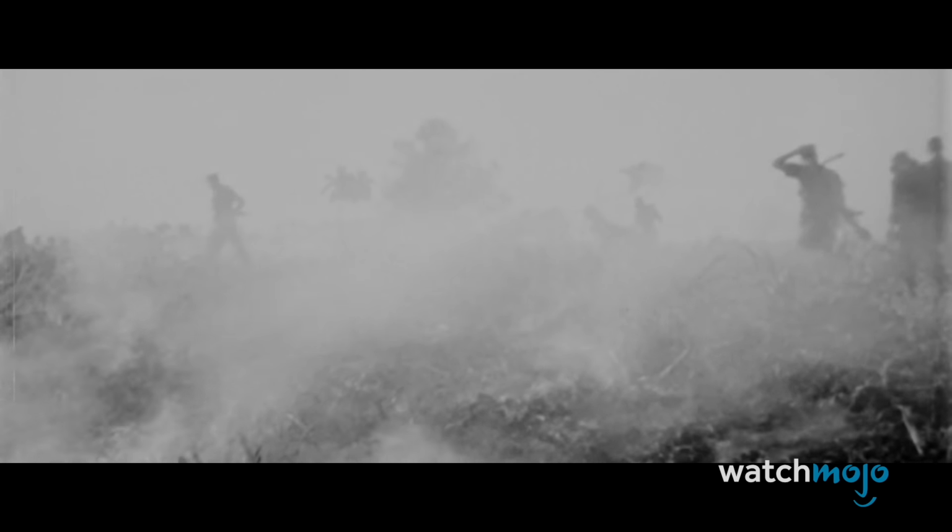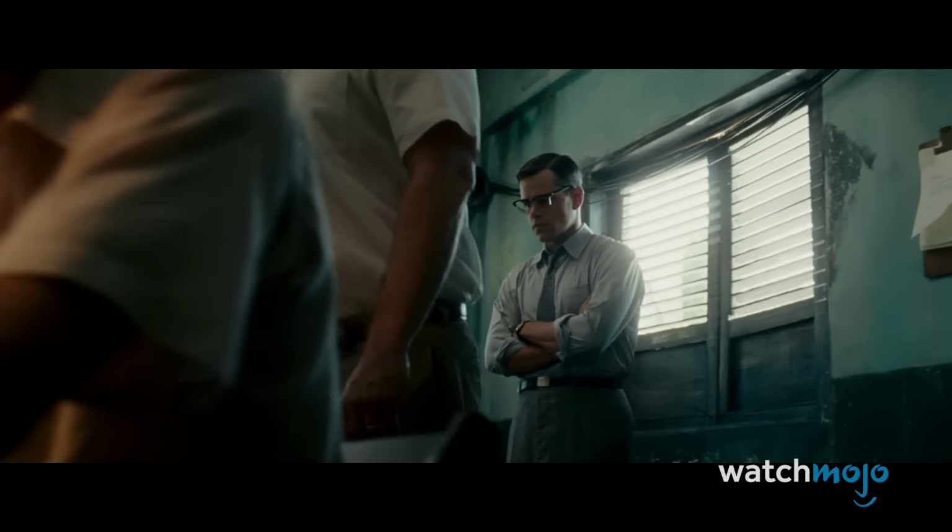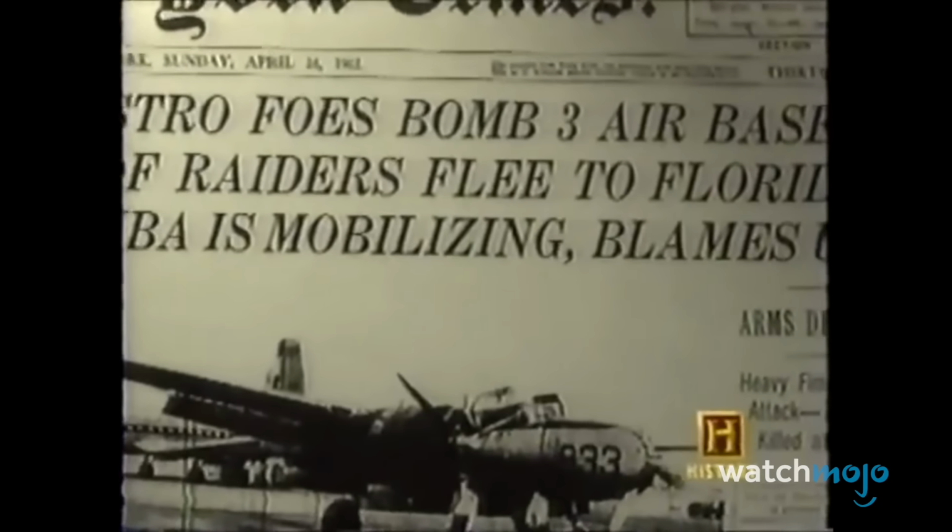In April 1961, the United States of America aided anti-Castro Cuban exiles in an invasion of their former country. It was a complete disaster. The Cubans knew they were coming thanks to some loose lips by the exiles.